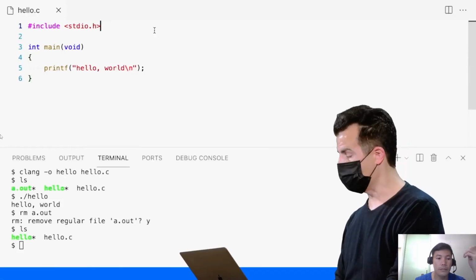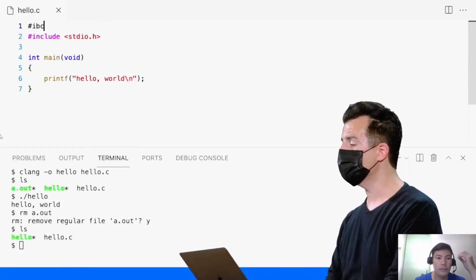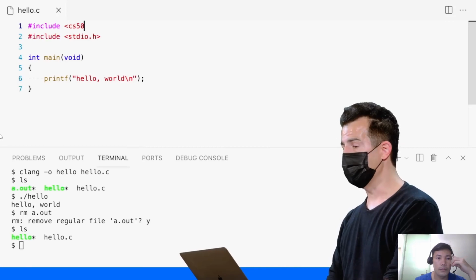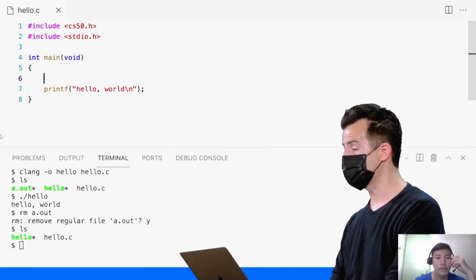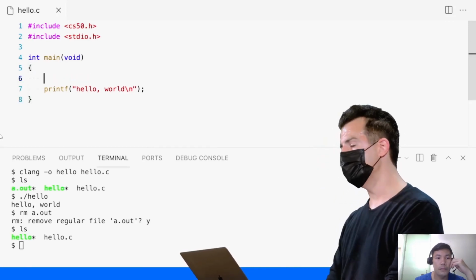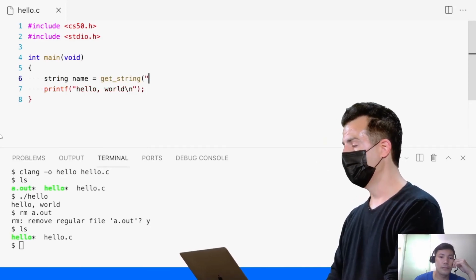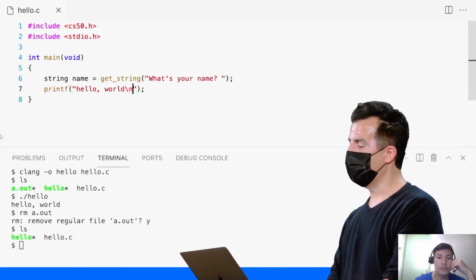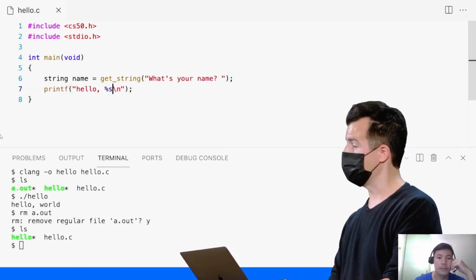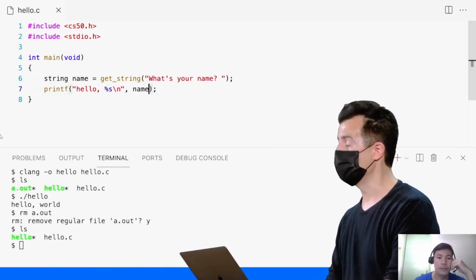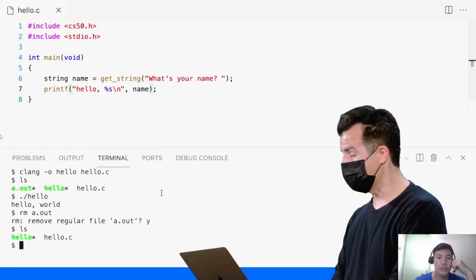All right, so let's now enhance this program to do the second version we ever did, which was to also include cs50.h so that we have access to functions like get_string and the like. And let me go ahead and do string name gets get_string, what's your name, question mark. And now let me say hello to that name with our %s placeholder, comma name. So this was version 2 of our program last time that very easily compiled with make hello.